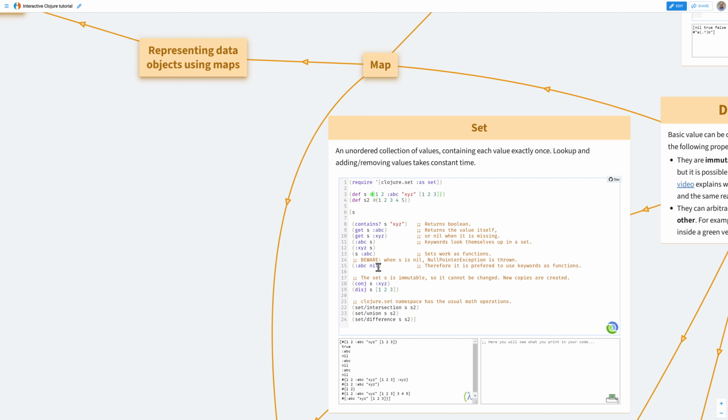Next are sets, which are written with hash and curly brackets, and these basically contain some elements, each exactly once, but the order is not important, and you can quickly check whether a given element is in the set or not.